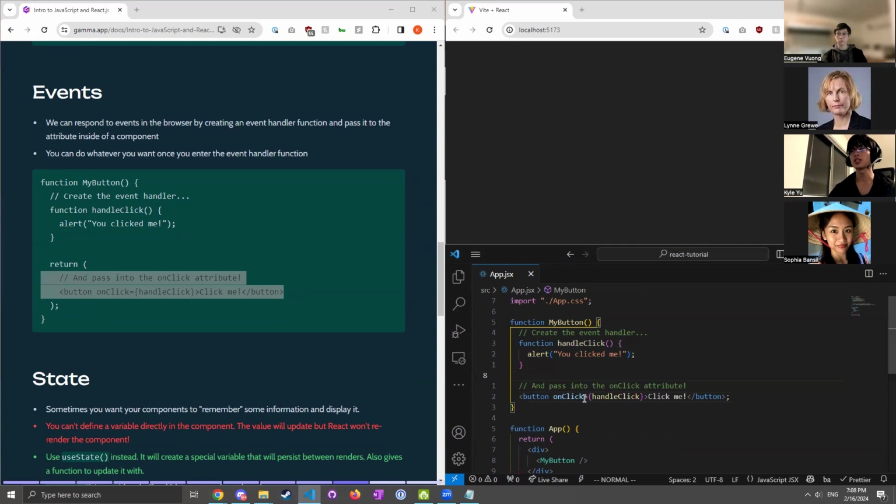And this onClick attribute is a special attribute that is provided by React so that we can actually pass in JavaScript objects. And in this case, the JavaScript object it's expecting is a function. And that's what we defined here.